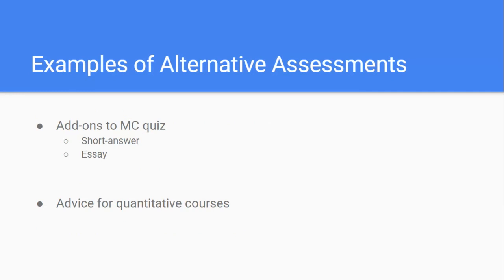So just a few examples here. The first couple of slides look at add-ons to a multiple choice quiz. Let's say you're still doing a multiple choice quiz or test. What are some other things you could add on, for purposes of both test security and as other ways of assessing students' understanding? For those of you familiar with Bloom's taxonomy of learning, you know that there are different levels of learning. Often when we give a multiple choice quiz or test, we're assessing students' level of memory, their ability to remember or recall something.